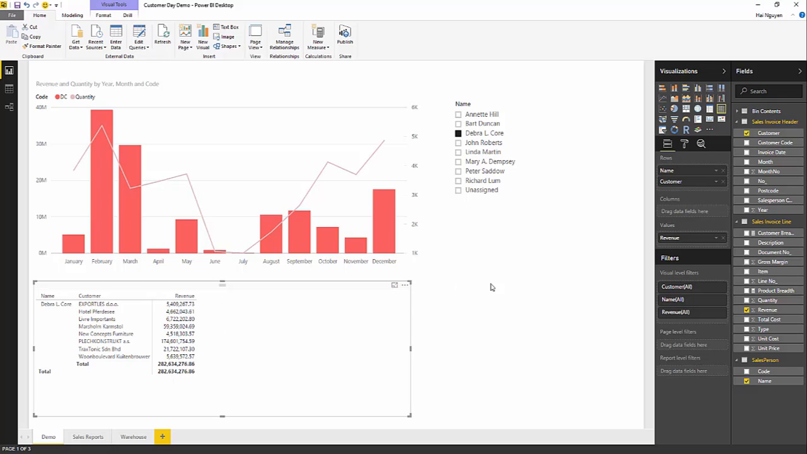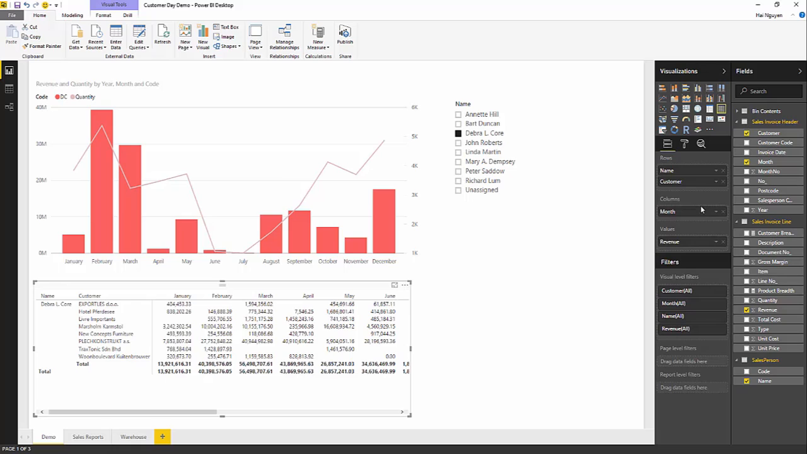Along the top, I can introduce a further breakdown. In this case, if I'm interested in seeing this by month, then I can simply take the month and put that into the columns field. So as you can see, we've been able to, again, very quickly replicate the previous table that you saw.